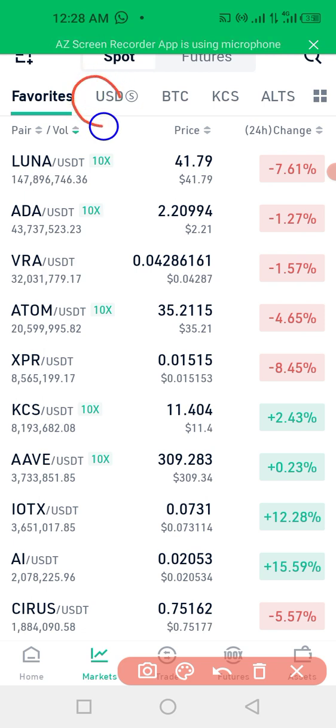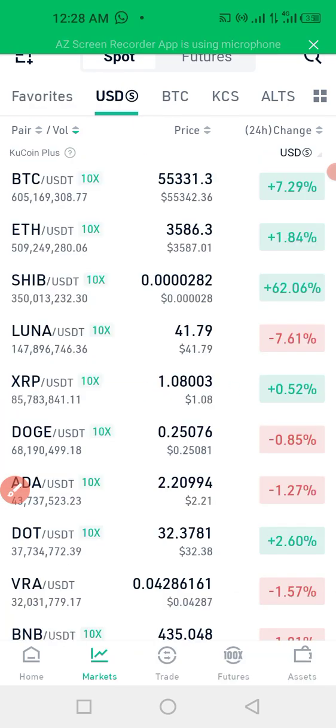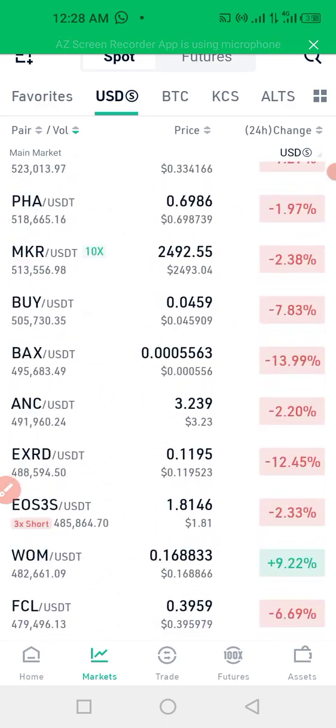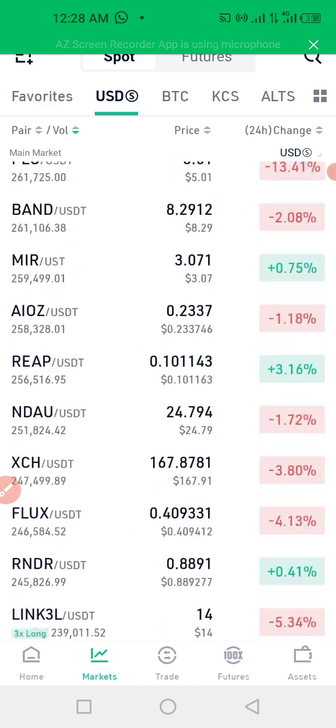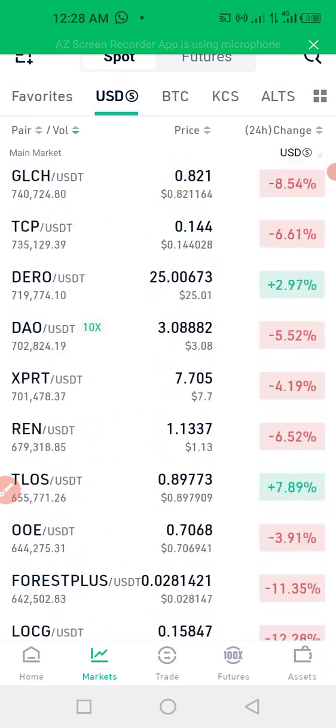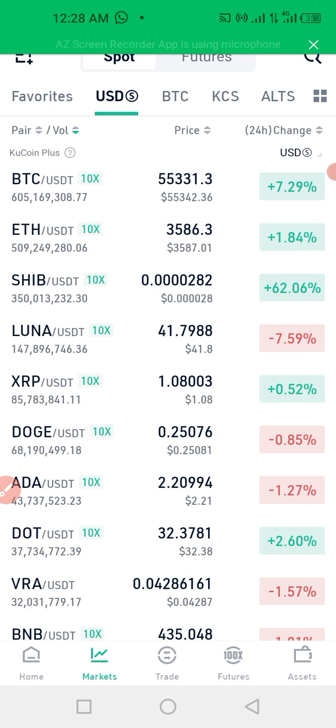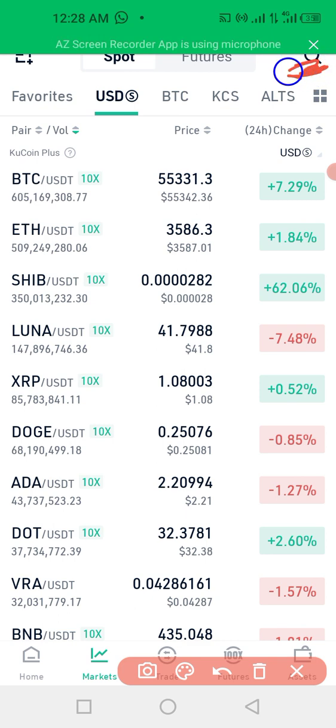Now, if I click on USD, you will see so many coins. If I scroll down, you see thousands of coins. You don't want to start looking through all those coins. If you want to trade a coin, or they ask you to go and buy a coin, all you need to do is click on this small search box here, the thing that looks like a zero.